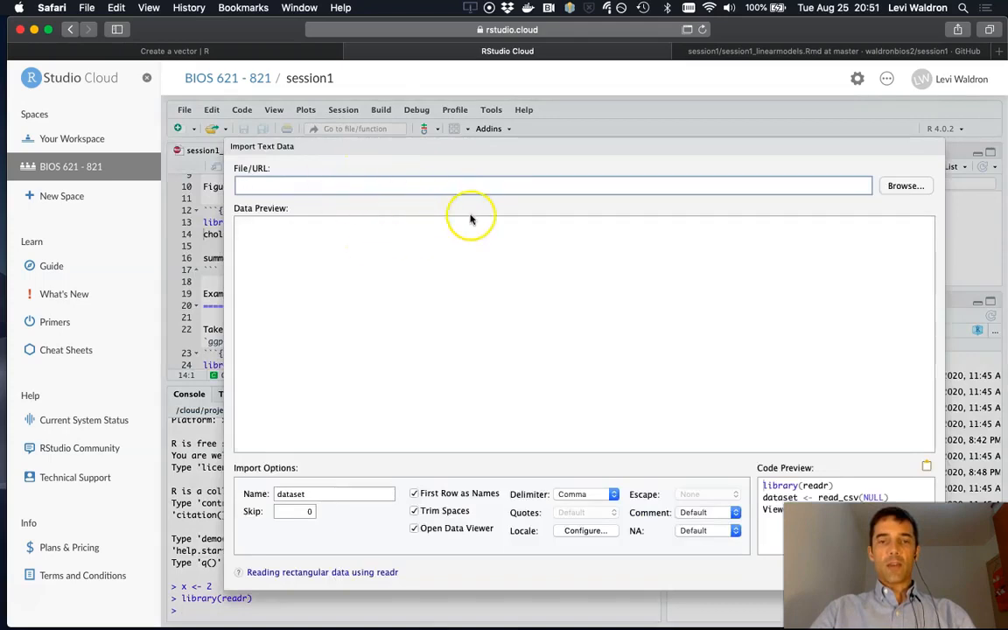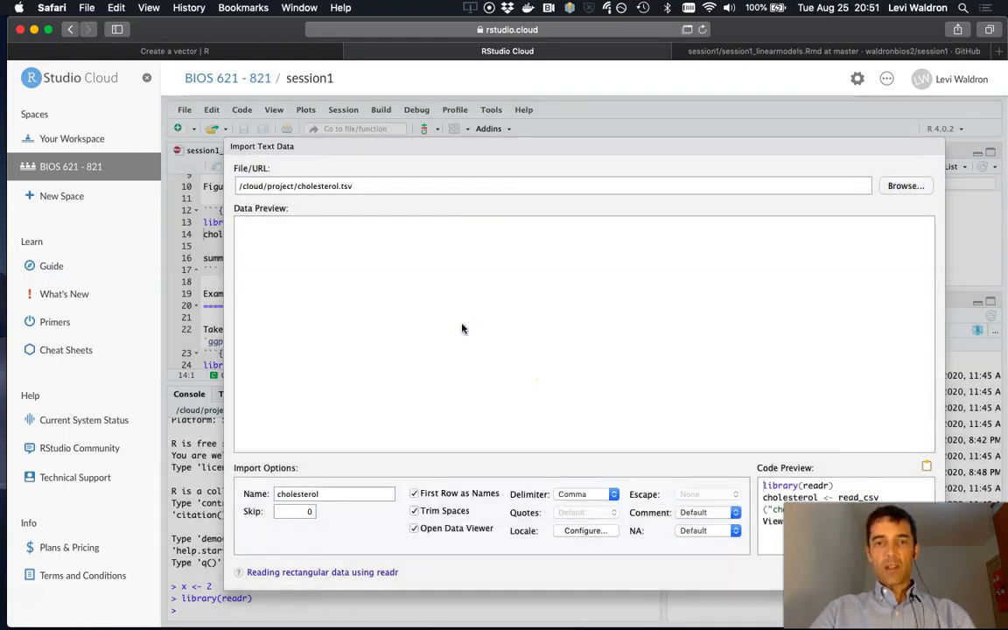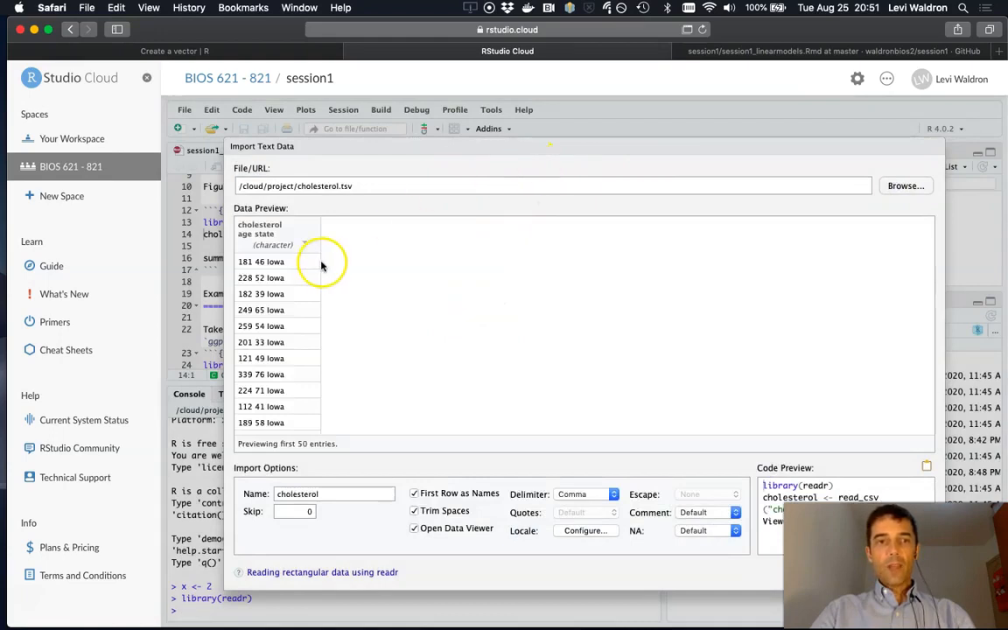So I'm going to show what happens if I open this. I'm going to click on Browse. I'm going to choose this data set that I want, cholesterol.tsv. And it shows right now what this looks like. And this is not what I want. It's getting all of these into one column.